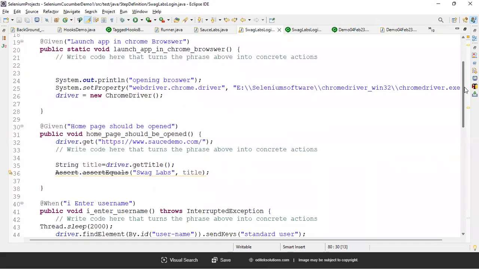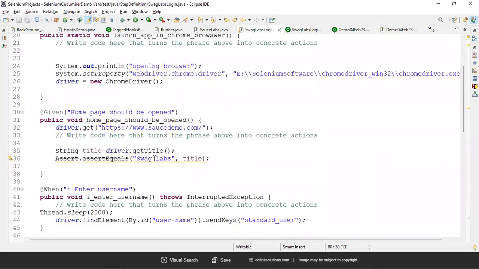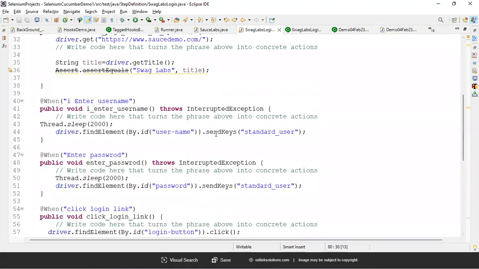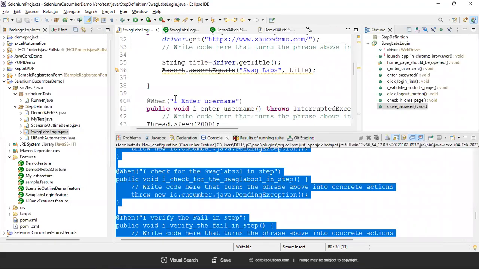How do you verify? You simply check whether the title is the same or not. Then you can come to know whether the home page is displayed or not. Then enter username. Again, open the browser and, by using sendKeys, I'm entering the username. Entering password, click login button. See, this is how we have to implement Selenium code inside a step definition.